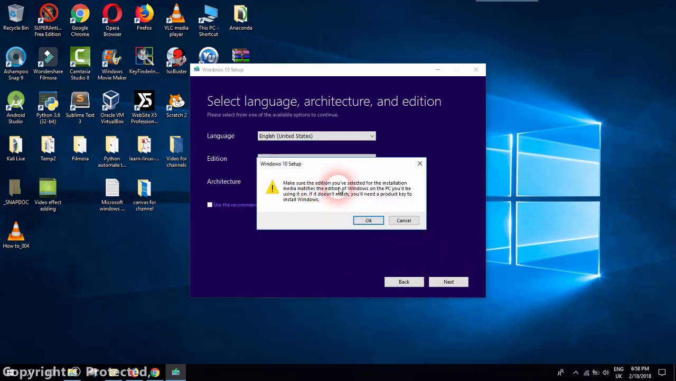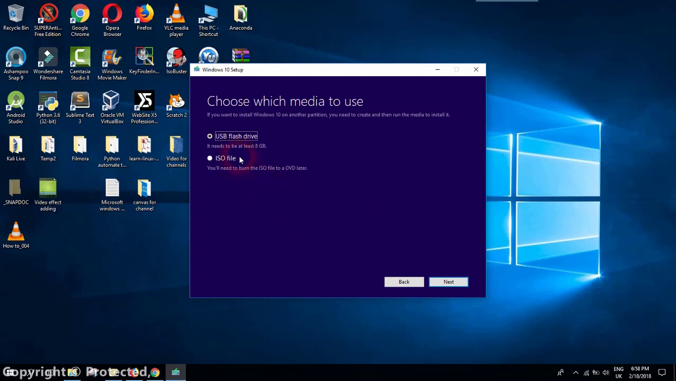Make sure that the edition you have selected is right for the installation. So I will just click OK because here it's asking me to make sure. I will just click OK because I know already. Here you have the option to select an ISO file, but you need to burn the ISO file to a DVD later. I want it just for a USB flash drive, so I will just select the first option and click next.